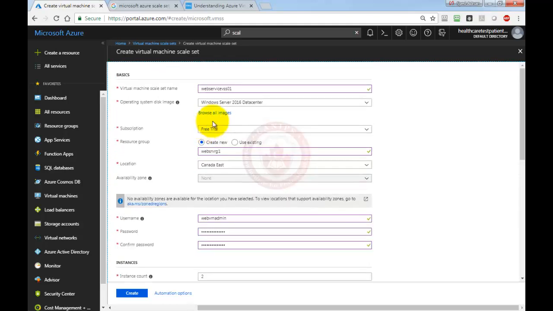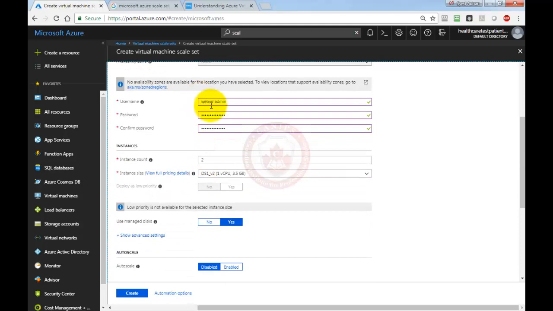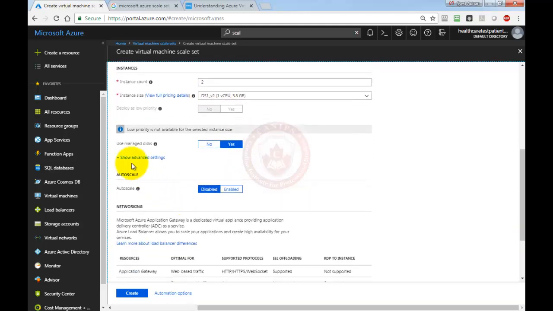So the scale set name is this, and it will be part of this resource group, and the username and password for the 2 VMs that will be created will be this, and the hardware will be this. It will be a managed disk. There is no auto scaling rule at the moment. I'm going to disable it.